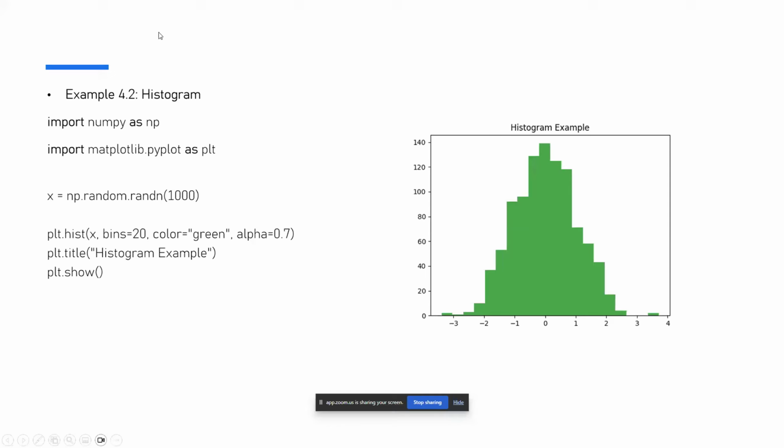Right, so there's another example, where I create a histogram using NumPy. Instead of reading data from a file, I just create a variable and I store random numbers in it, and then I create a histogram using bins, which is 20 this time, a different color, and alpha means transparency, how transparent it's going to be. And then I name it histogram example as usual, and then show will show the histogram.